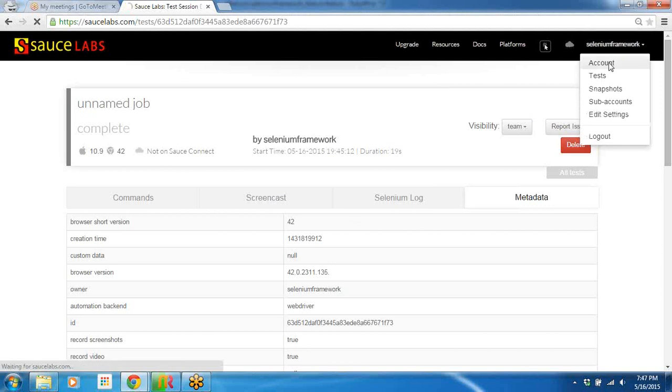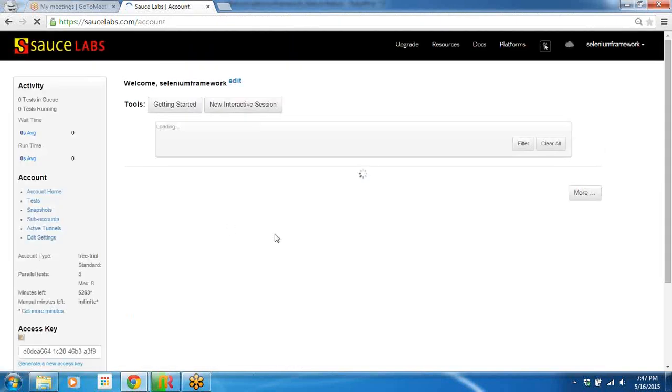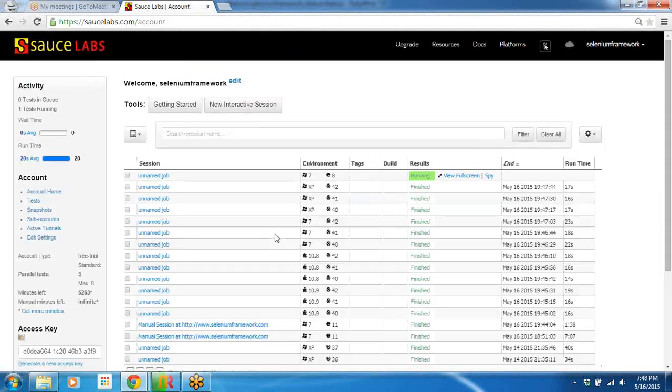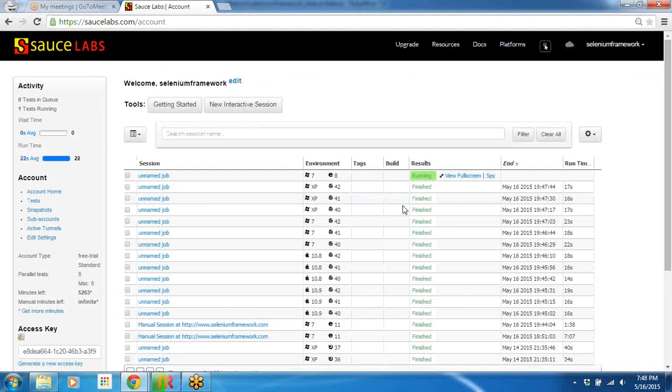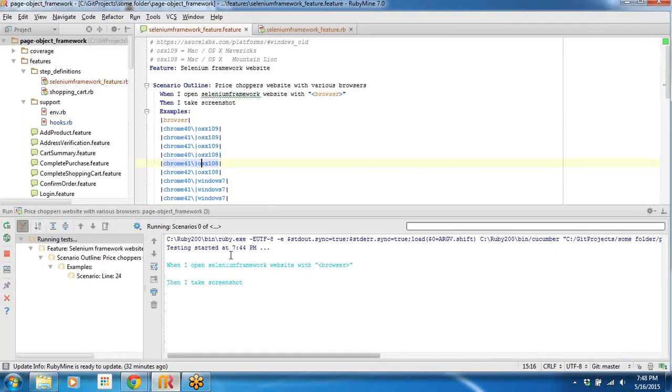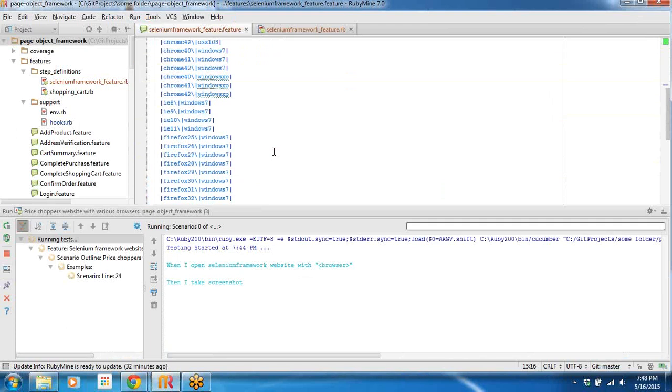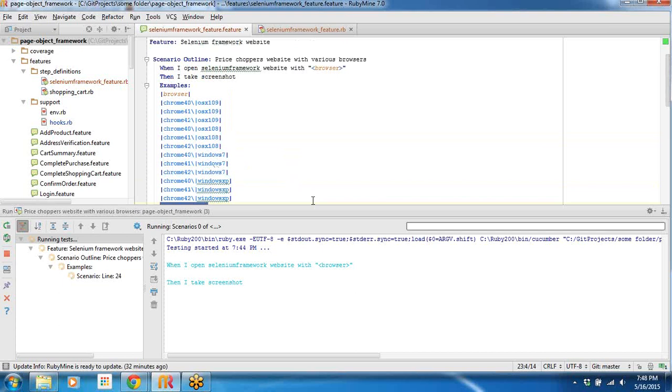Let me go back and see what's the status of the execution. Okay, so the execution is going on. It's now in Windows 7 and IE8. So if you go back here, you can see Windows 7 and IE8 here. So it's looping through that and executing.